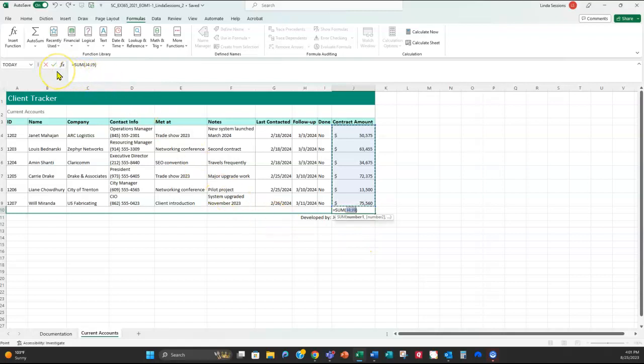And again, to enter that formula, I'm going to hit the check button. And so you can see I've added that up. It's 310,140. So in J10, it shows me the results. And up here in the formula bar, it gives me my formula. That is what is feeding that information in J10.